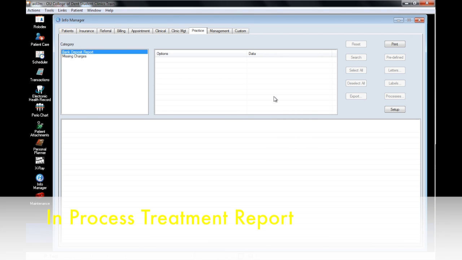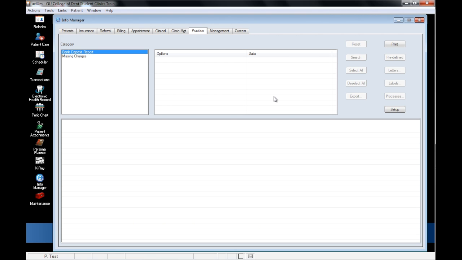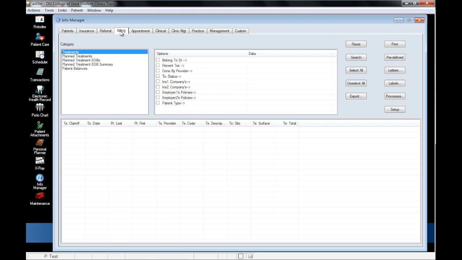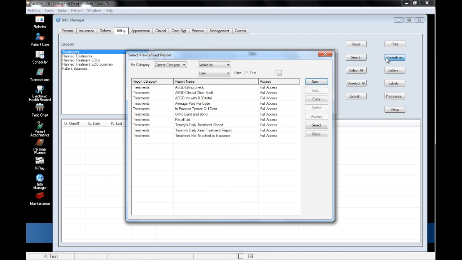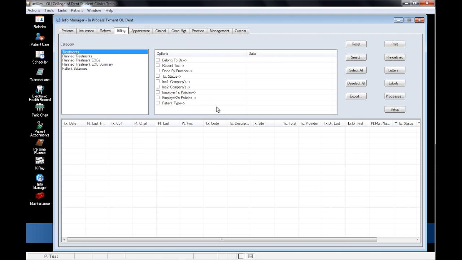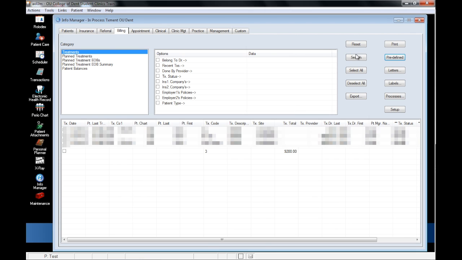Finally, the in-process treatment reports are run in order to verify with the students, residents, and faculty that all treatments listed as in process are accurately listed as such. This ensures that all claims are submitted on time. To run the in-process treatment report, choose the Billing tab, Treatments, and Predefined. DI already has a number of templates that you can use. Double-click on the in-process treatment and click Search. If a procedure has been completed but is still showing up on the in-process treatment report, students can work with their PSC and GPD to correct the entry.